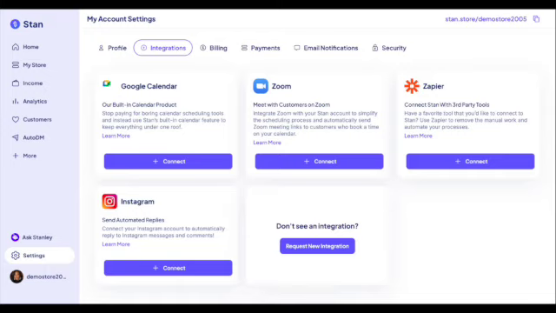You do have Zapier, which you can connect, which is a third-party tool, and it basically just helps automate your process. So if you have that, you can integrate it into Stan Store as well. You also have Instagram. So if you want to set up automated replies, you can connect your Instagram account and it automatically replies to Instagram messages and comments.